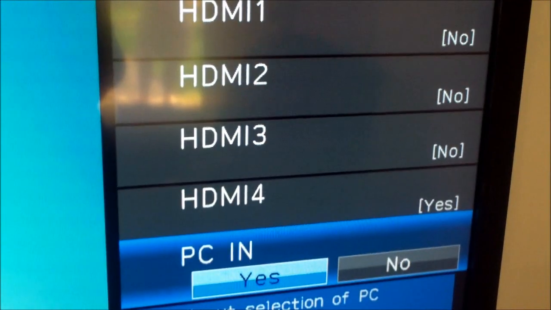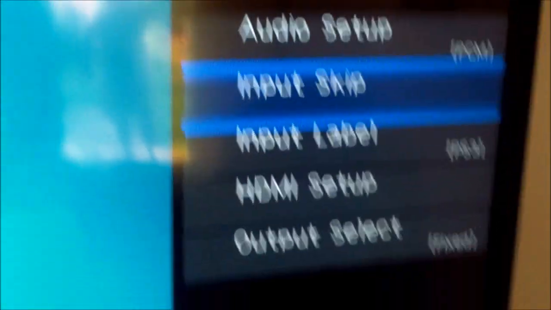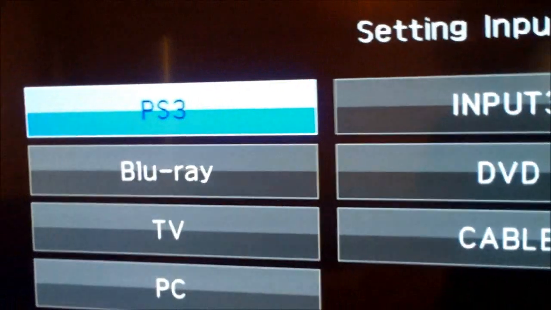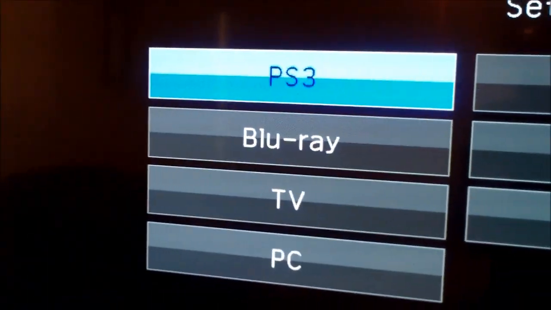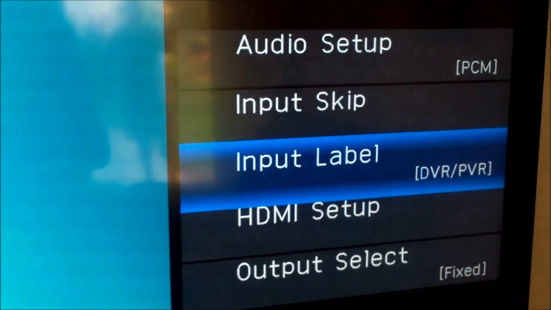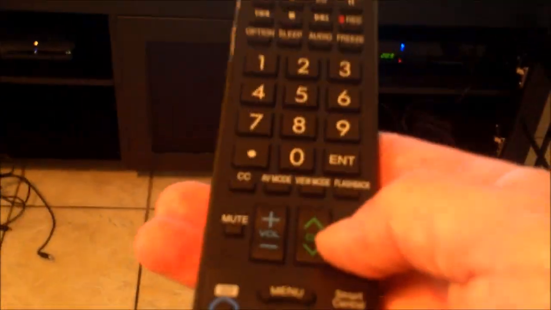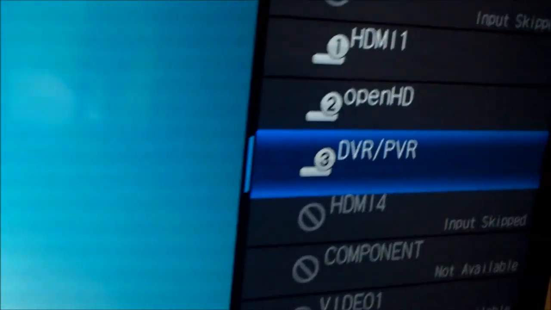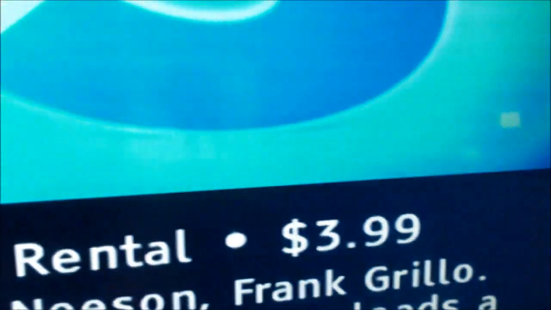So let's hit the back button, or return button actually. And let's label it. So it's already labeled, but if you want to label it whatever you want, you can edit it right here. But right now it's labeled PlayStation 3. Alright, let's back out of that. Back out of that, back out of that. Alright, so when you hit the input button, it should be labeled. Oh, it's not labeled. Why is it labeled DVR? That's weird. Alright, I'm going to have to change that.